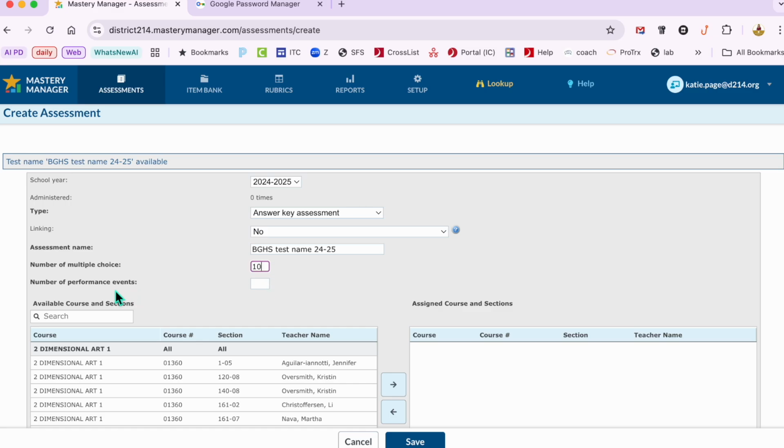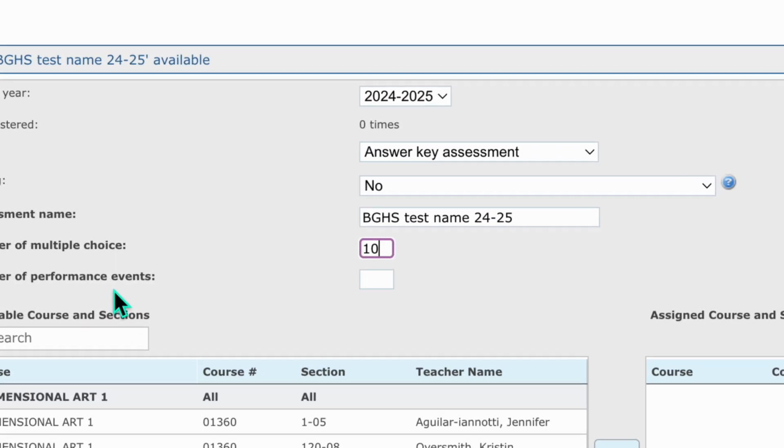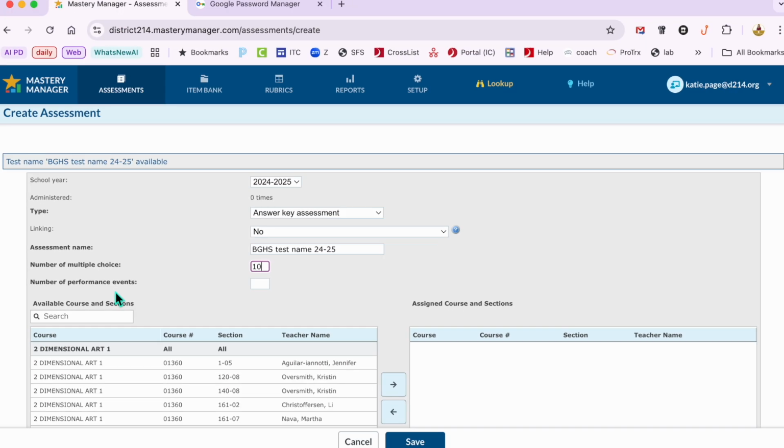Performance event is if you're going to grade something by hand and you just want a spot for it and you maybe want a place to put in points. I'm going to put in 0 for mine today. Now, you can search up your courses. Everything is preloaded for you with your student names and all the courses you're teaching.